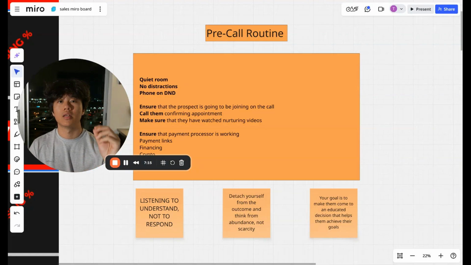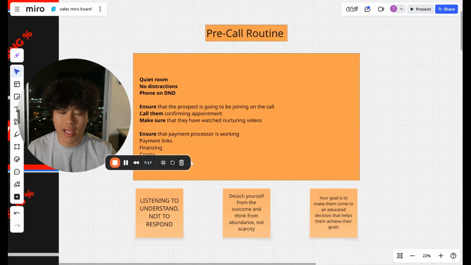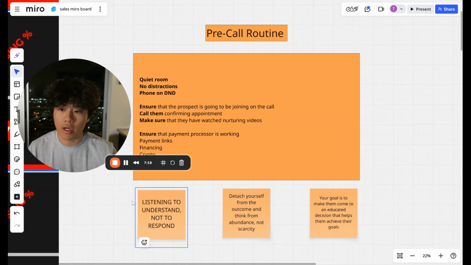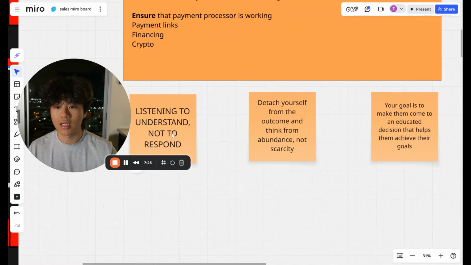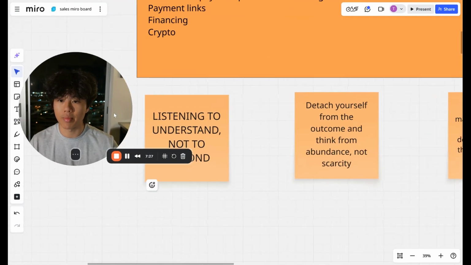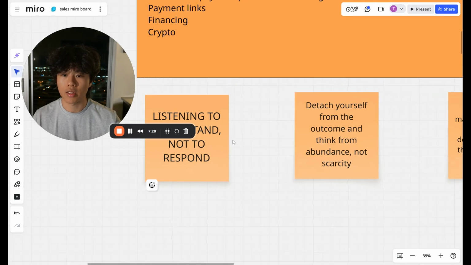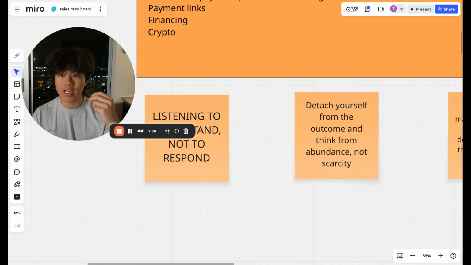Okay. So you guys might be asking, what are these three little Post-it notes at the bottom? These are the most important things that you guys need to know in sales. Very, very important. This is the number one mistake that I see people do. They get too stuck up on a script. They're listening to respond, not to understand. So this is what you guys need to listen to understand their pain points.